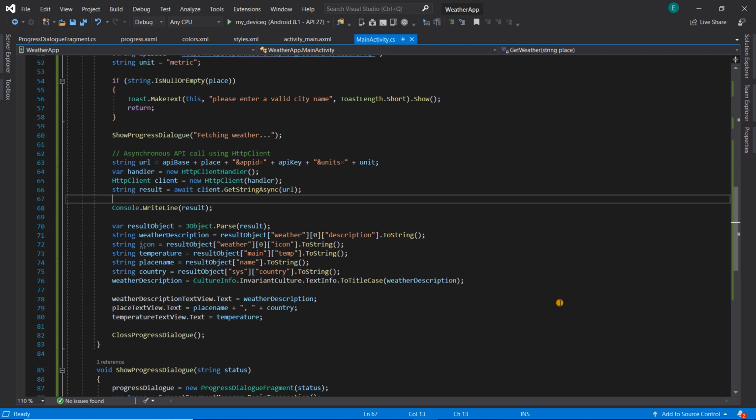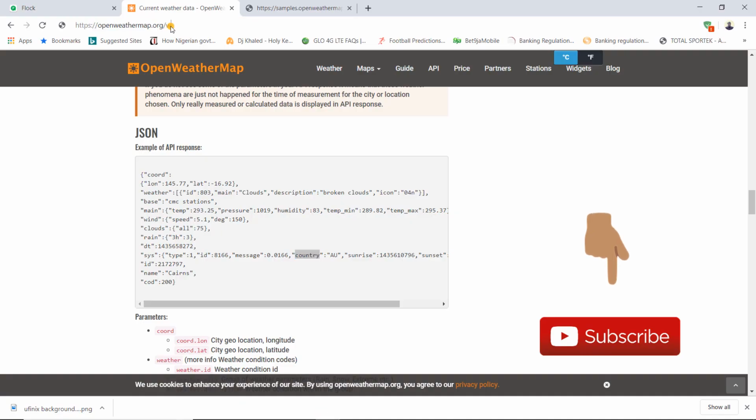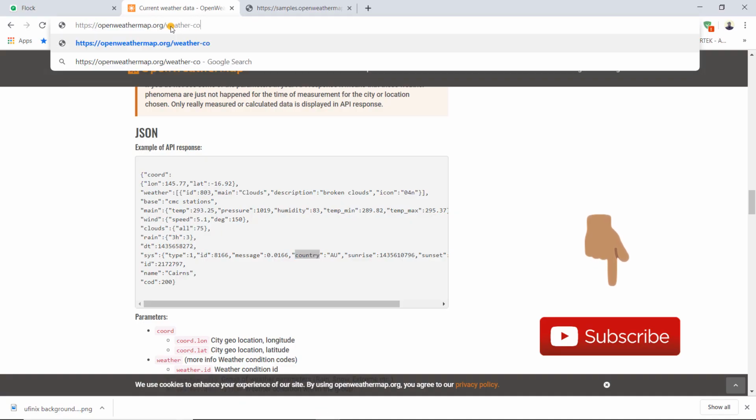So now that we have everything working just the way we planned it, the only thing remaining that we need to implement will be to fetch the weather icon, right? So I'm going to go to the Open Weather Map website. I'm going to add slash weather conditions.